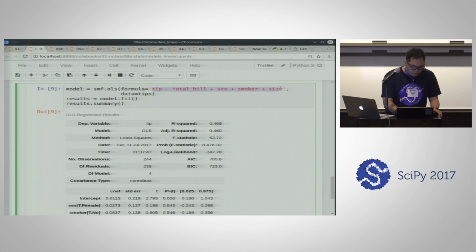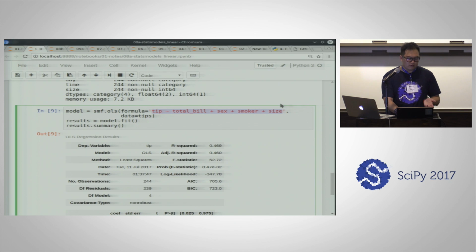So using the formula syntax, if you've used R before, this is exactly how you would specify a formula. You have a tilde. The thing to the left of the tilde is your response variable, so tip. And then the thing to the right, you literally add the variables together. So we're trying to say we're predicting on total bill, sex, smoker, and size, right? Total bill and size are continuous variables. Sex and smoker are going to be categorical variables. If you're using the formula syntax, be mindful it's OLS in lowercase. If you use OLS in capital case, it will be using the previous syntax.